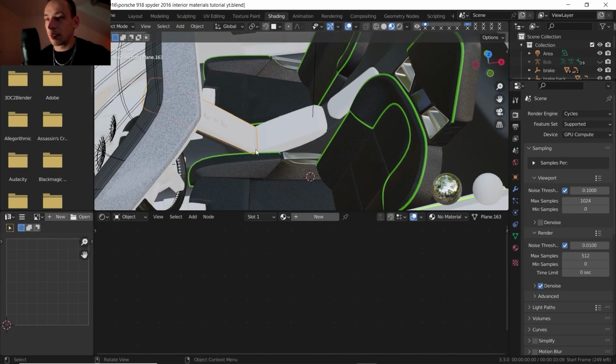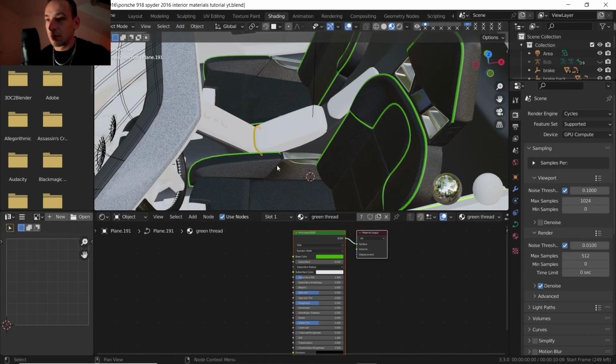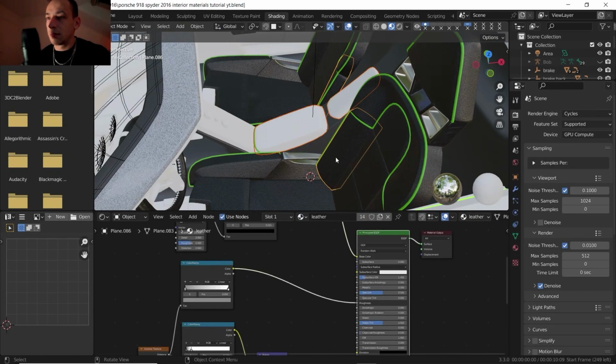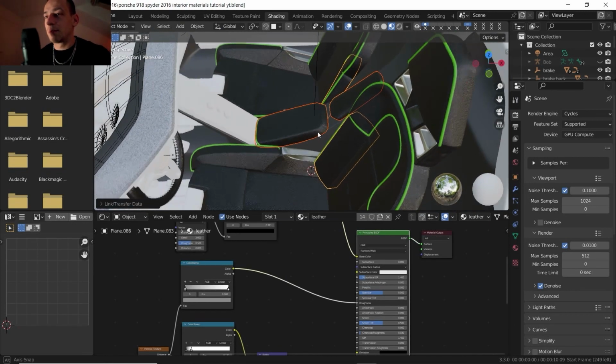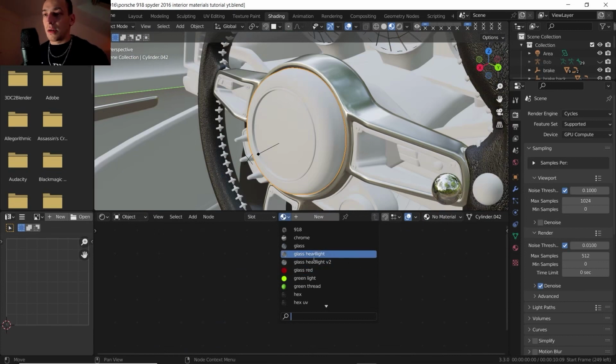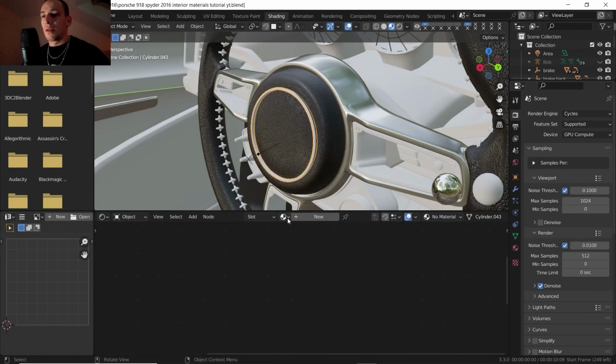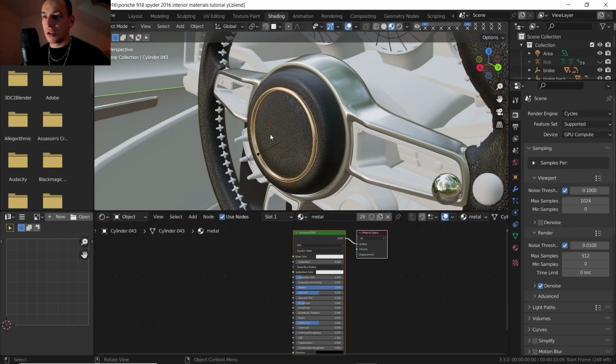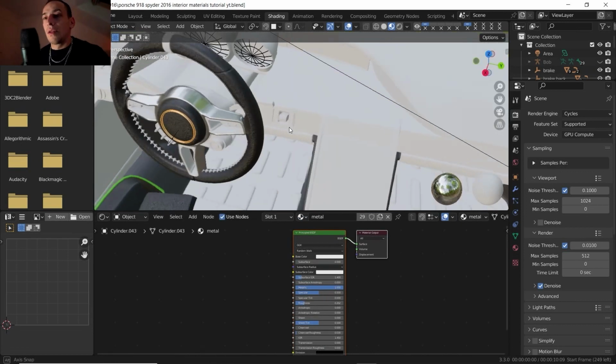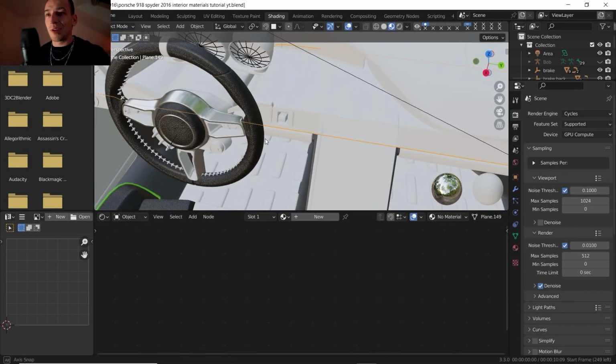I also forgot some parts. Green thread goes here and leather goes here, just like that. Here on the cap I'm gonna put also the leather material. That's this ring here is gonna be just metal, like that. Now let's do the fun part.